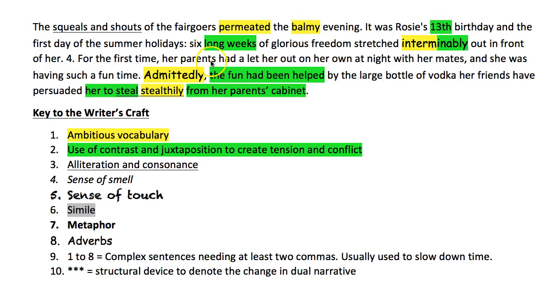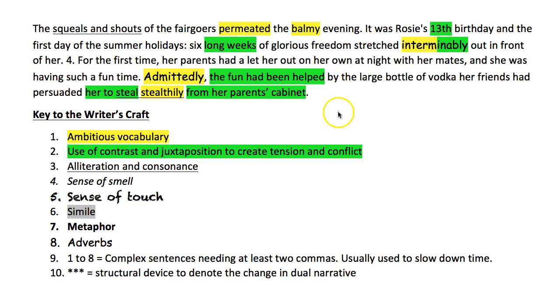For the first time, her parents had let her out on her own at night with her mates, and she was having such a fun time. Admittedly, the fun had been helped by the large bottle of vodka her friends had persuaded her to steal stealthily from her parents' cabinet.